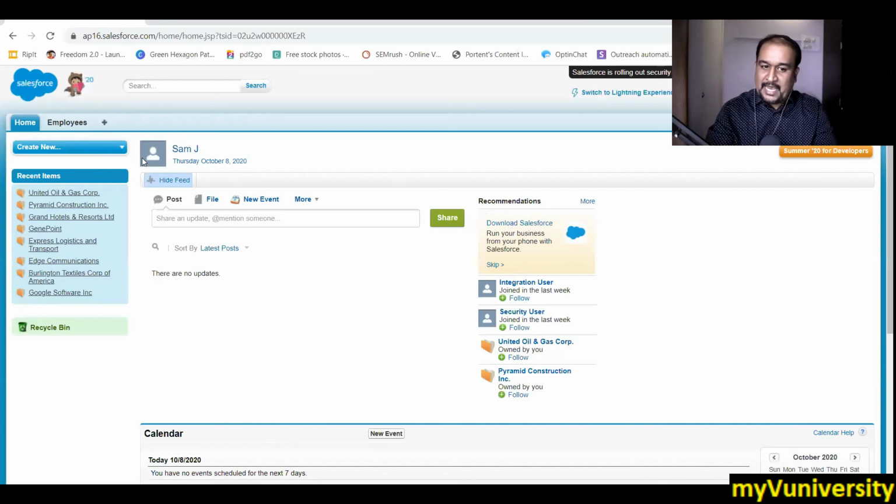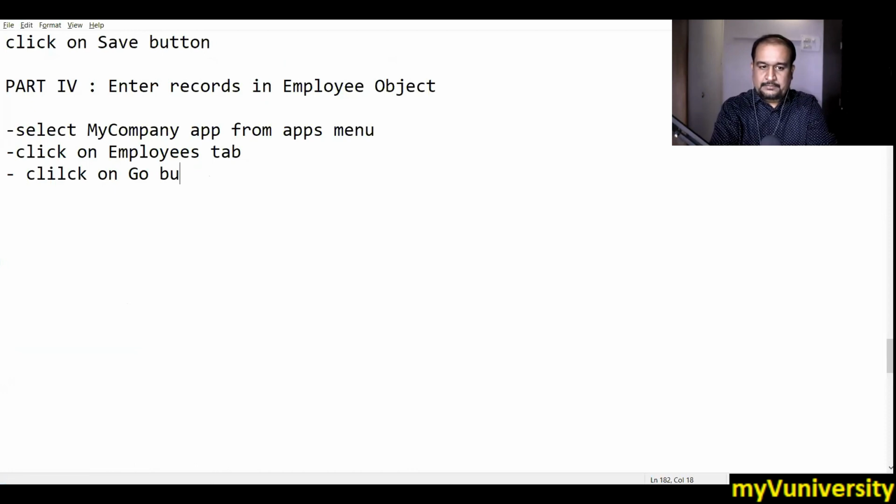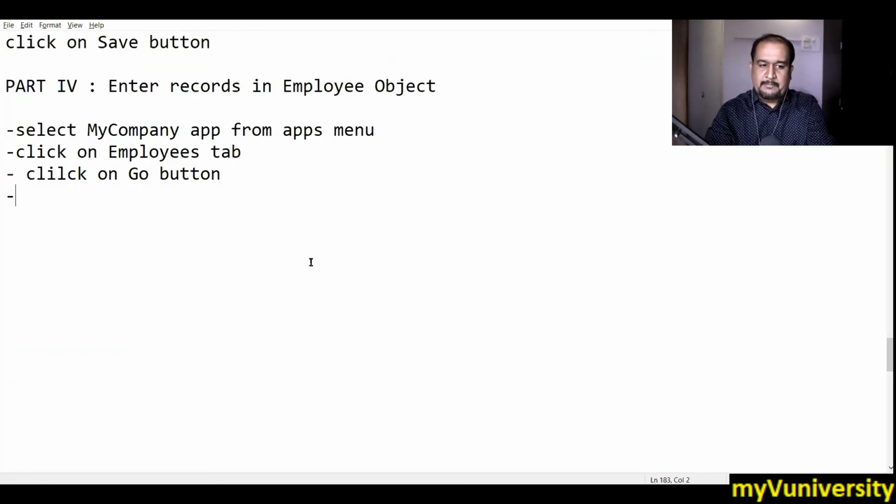Now can you see here the icon is a bell and the color is same as you have seen in the bell theme. You can try out some other themes, that will be amazing. Click on go. And you will see no records, so I'll click on new employee. Click on the new employee button and insert records one by one.